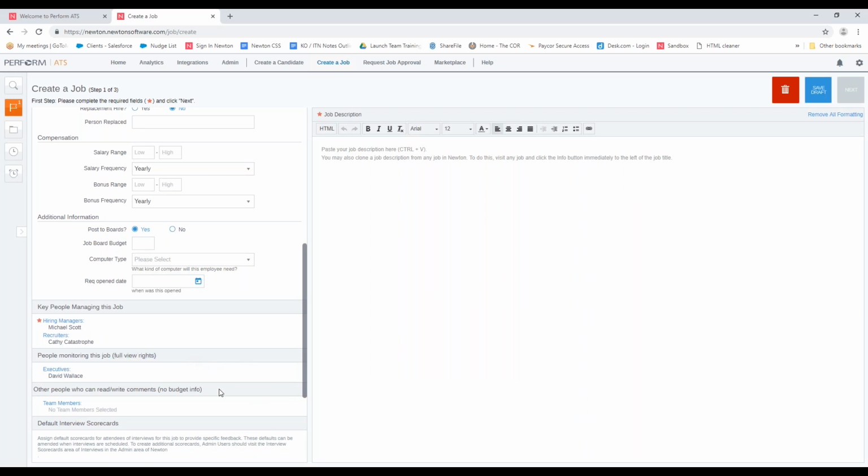And then we also have team members. Now, team members are like hiring managers. They can participate in the hiring process, read and write comments, and help conduct interviews. Now, they would not be able to email candidates from the system and wouldn't receive notifications in the hiring process. And they will not be able to access any kind of budgetary information if you set this up above.